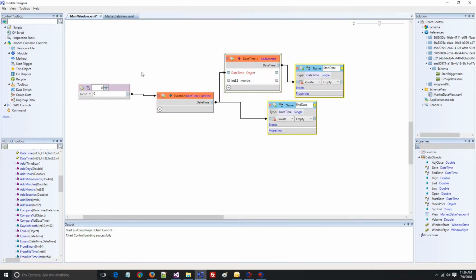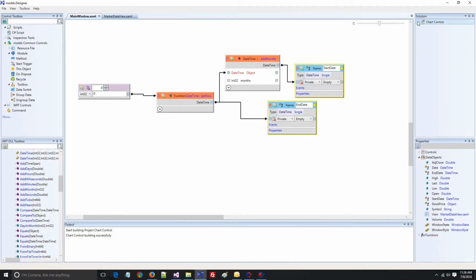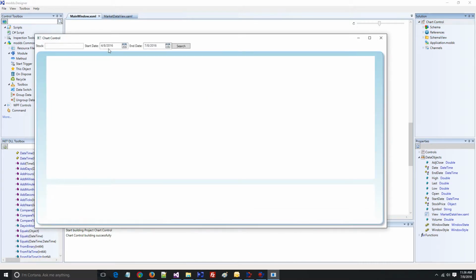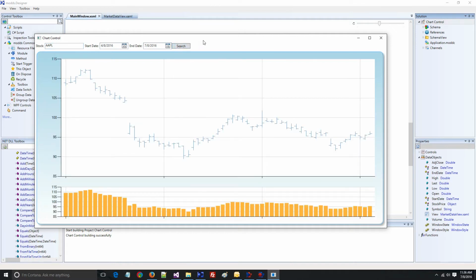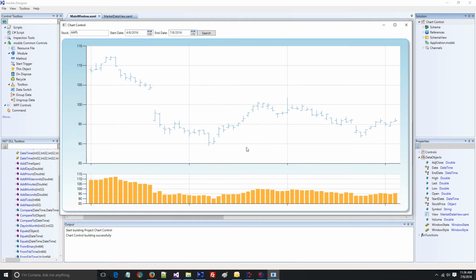Okay, now the program should have a default start date and end date. Now we can just go run it, and we have a start date and end date, and then we can now enter a symbol without picking a day. APL. So now the program is working.